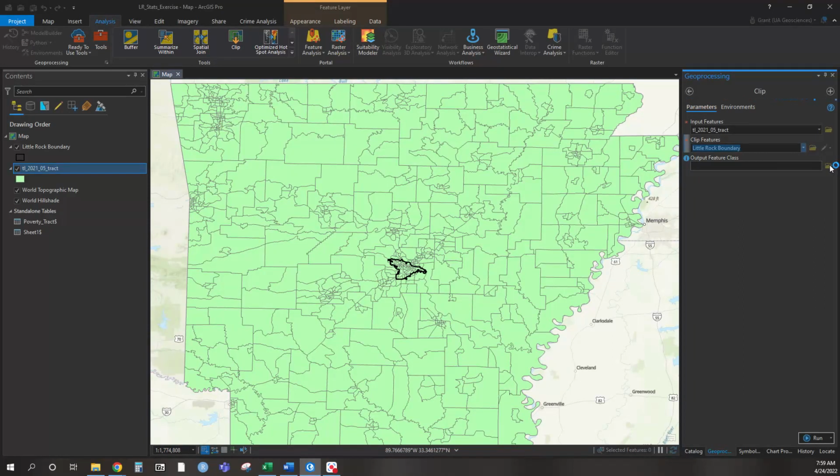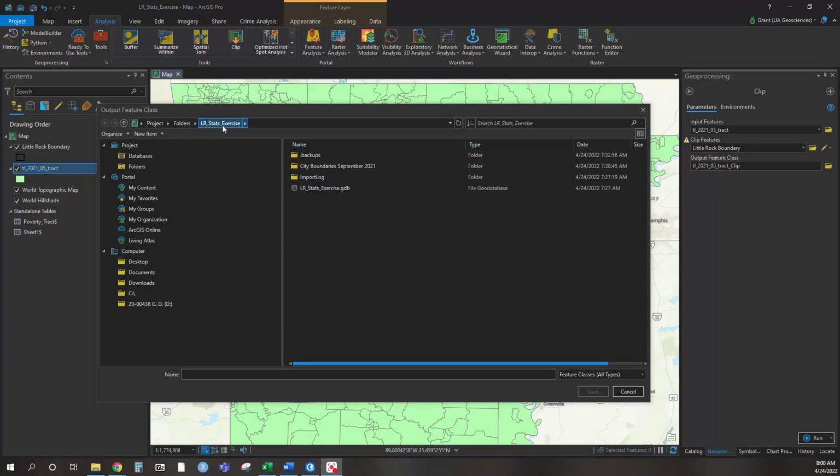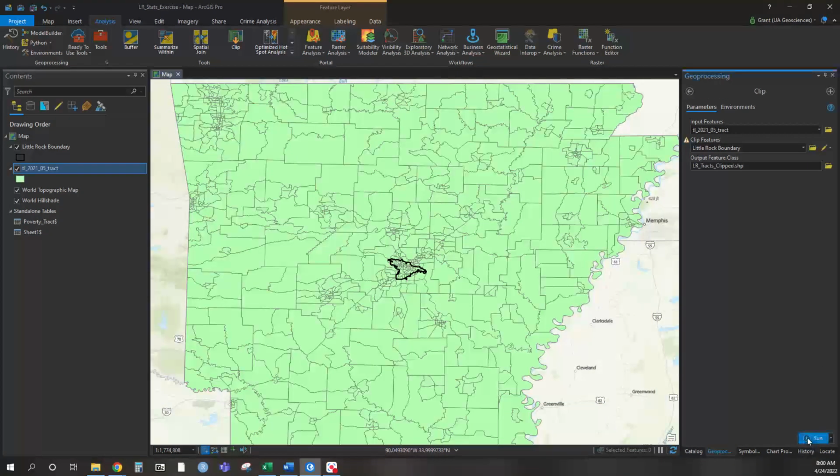But the last part, save it to where you recognize the folder, file extension, what you want to call it. So here I'm going to save it to the same Little Rock stats folder, just saying that it's the Little Rock tracts clipped. Oftentimes I will put what I did at the end of a file name so I know which one I'm working with. So you can see we're already in the GEOID database. I'm just going to keep it in here and do the same. So I'm going to do Little Rock tracts clipped, hit save, and then run.